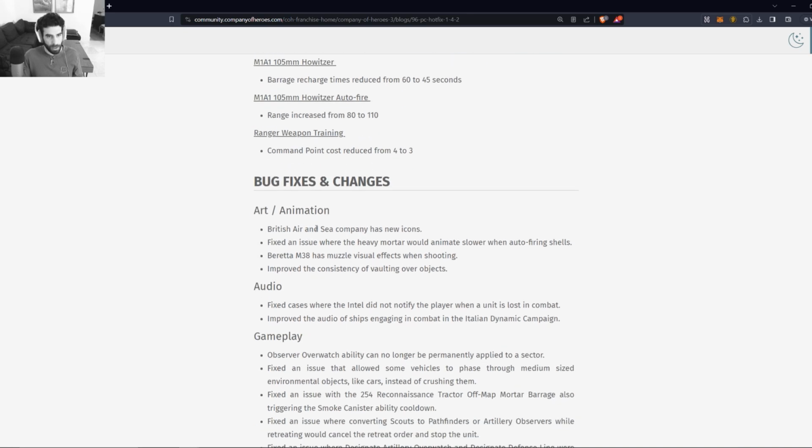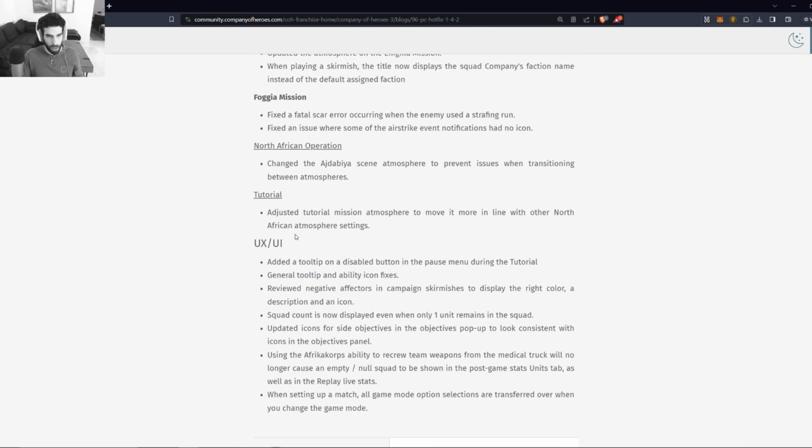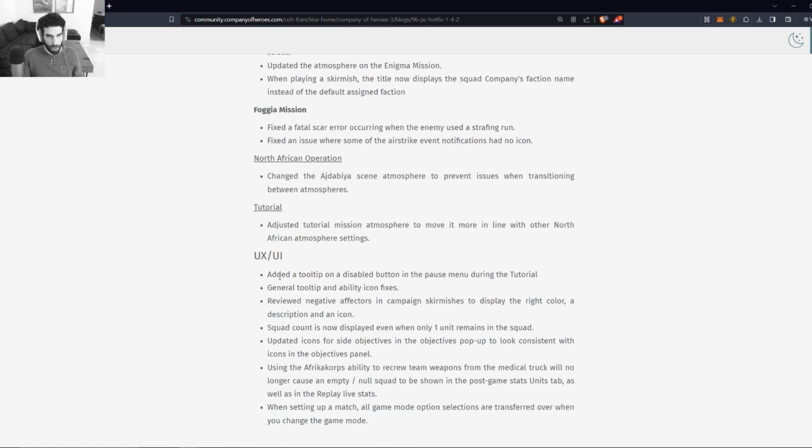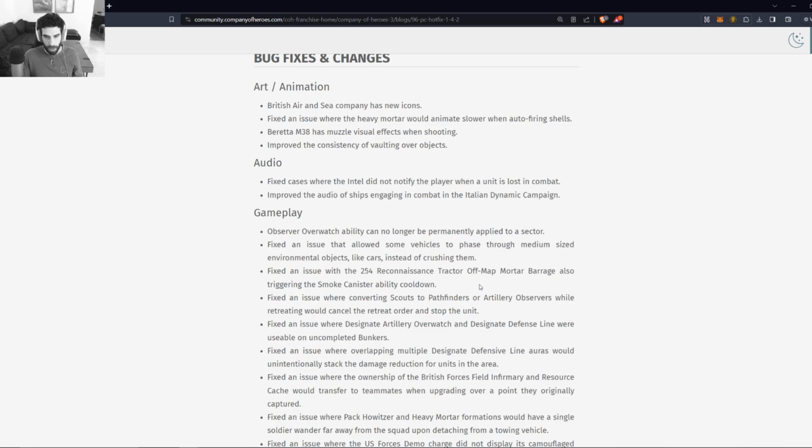Bug fixes and changes. Okay, a lot of different changes here, guys. I'm not going to read through all of them. A lot of them are campaign, UX, UI. Gameplay, probably the most important. Fix an issue where designated artillery overrush and designated defensive line were usable on uncompleted bunkers. Okay, this is a really big change.